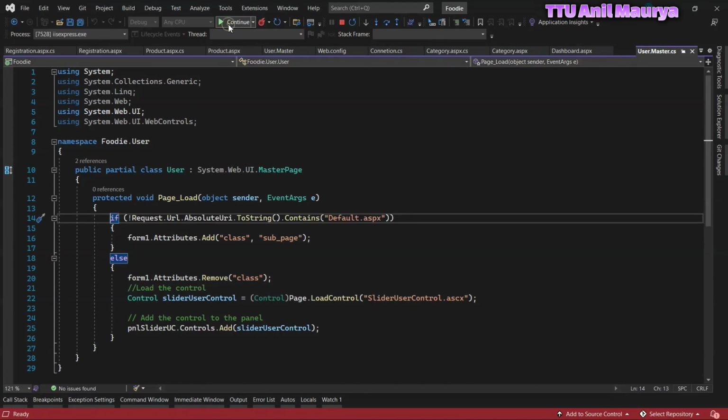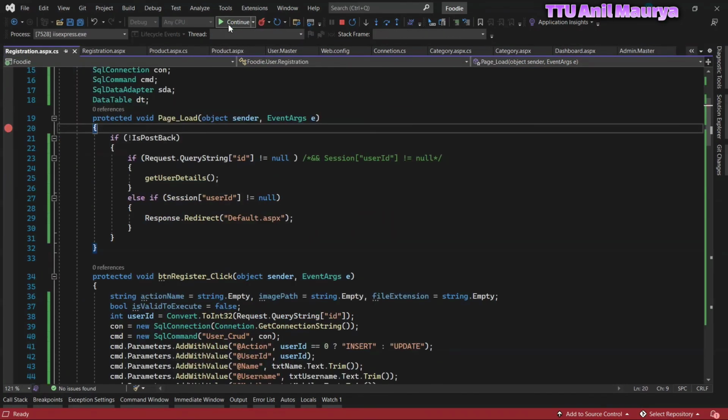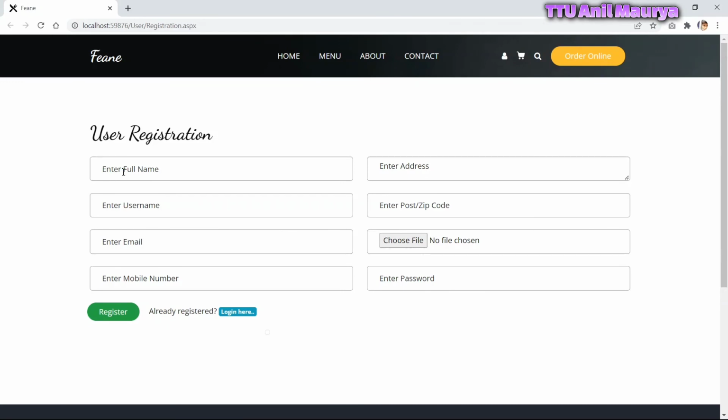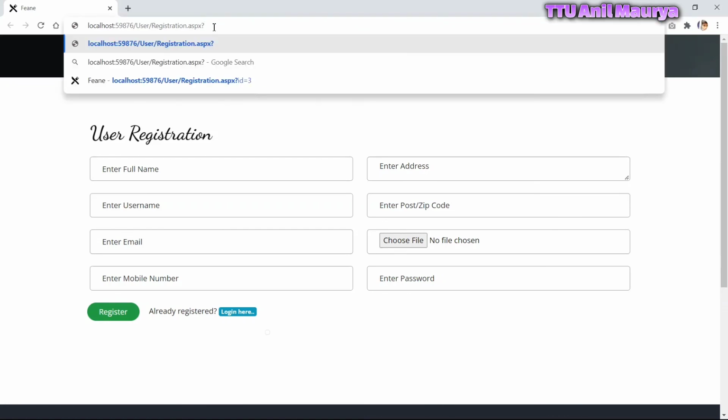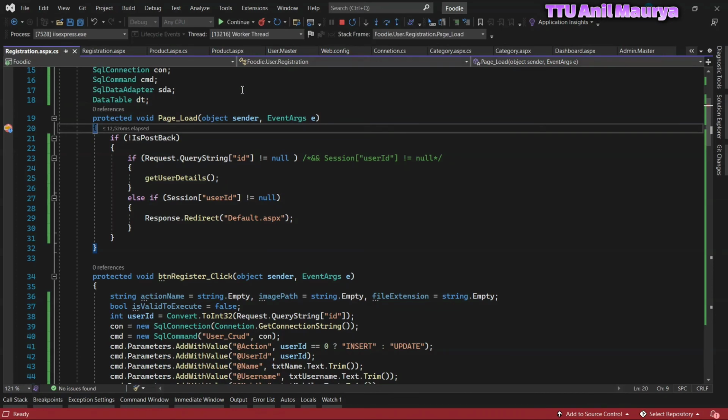Okay, let's continue. Now let's add the query string here: ID is equal to 3. Now we'll click on that. It will come to this page load, and click on F10.